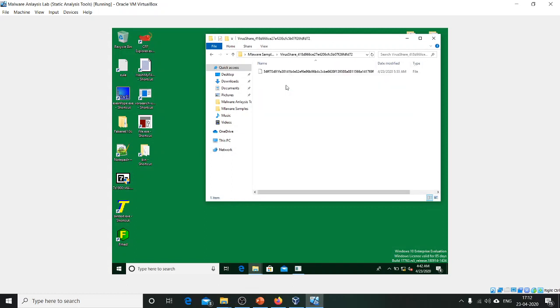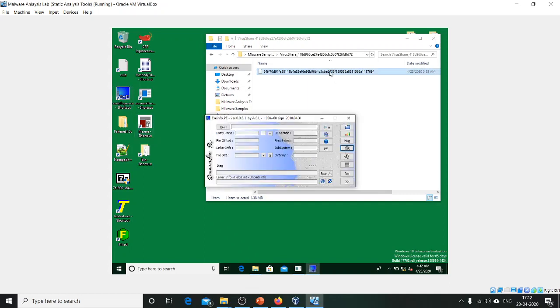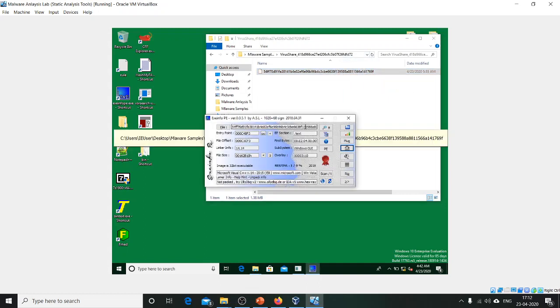I think there is a malware file here. It is. So this is a malware file. I am opening my EXEinfo PE and dragging this file. It doesn't have any extension. I don't know whether it is a document file, PDF file, or an exe file. Yeah, it shows that it is a 32-bit executable file, and it is also not packed.